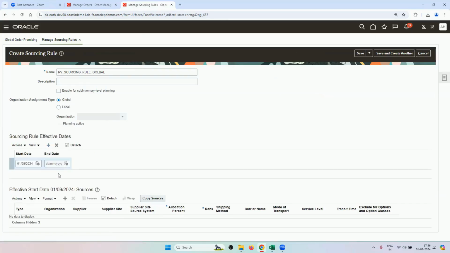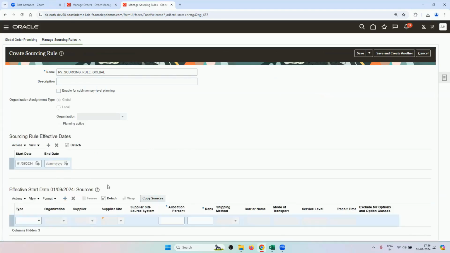Give the start date first and now give the sources. So local means within your organization, you want to know the supply, right? And global means it will also suggest from where to buy, from which organization to buy, I mean, to fulfill the demand. So now I have given a global rule. Every item must have a global rule, otherwise it will not work. So now I've defined a global name.